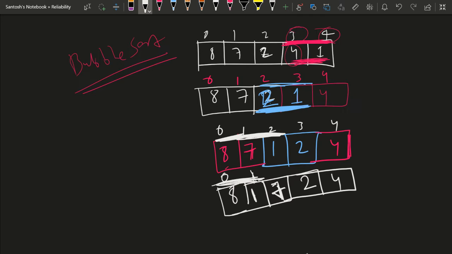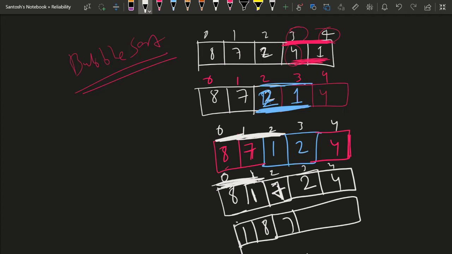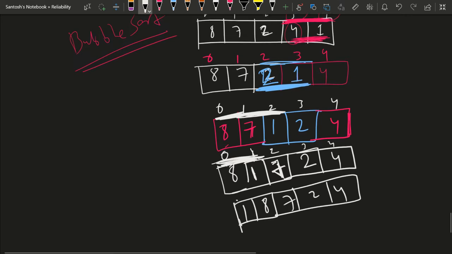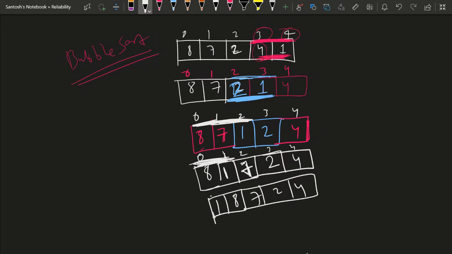That means values at index 0, 1. So 1 and 8, again this is out of order, so you have to interchange it. So 1, 8, 7, 2, 4. Okay, so this is the first iteration actually. So what we did is first iteration.